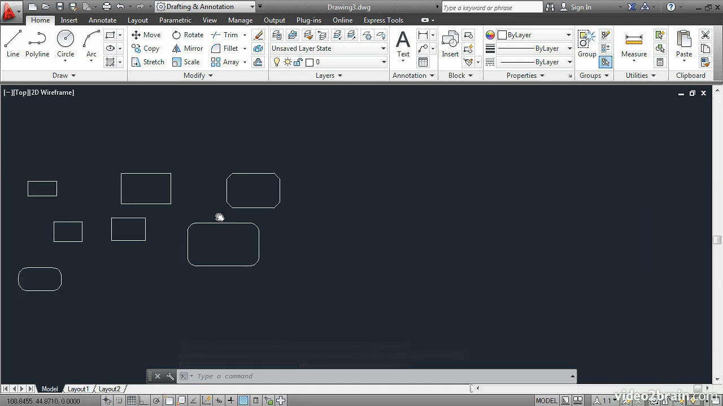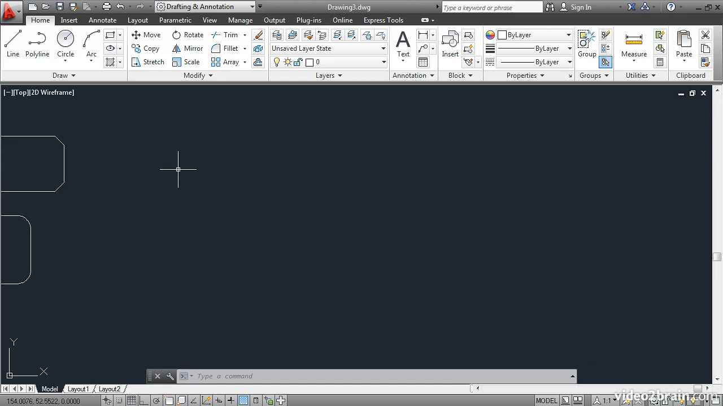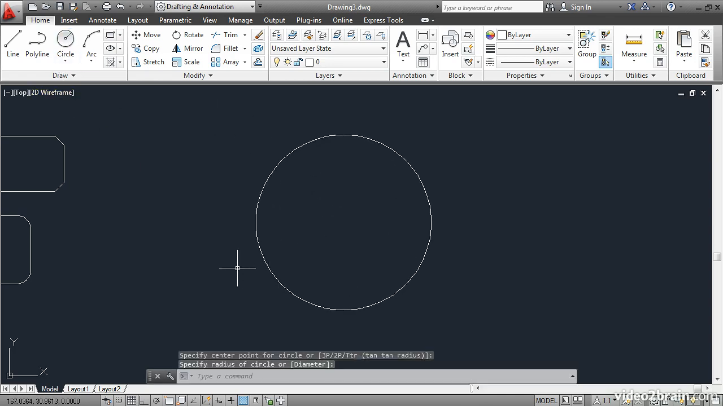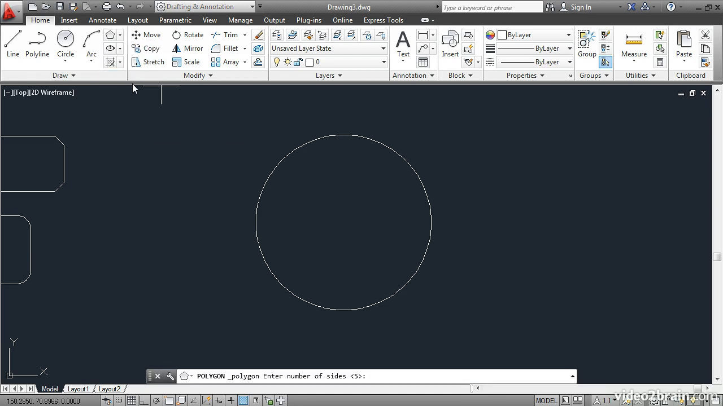Now I'll pan over to the side, and let's draw a circle of arbitrary size. Now you don't necessarily need to have a circle, but this will illustrate the point I want to make in regards to the polygon tool. Go up to this flyout and choose Polygon from the flyout menu. And then on the command line it says Enter number of sides. I'll say 4, enter. Specify center of polygon or edge. I'd like to specify the center of the polygon at the center of this circle.